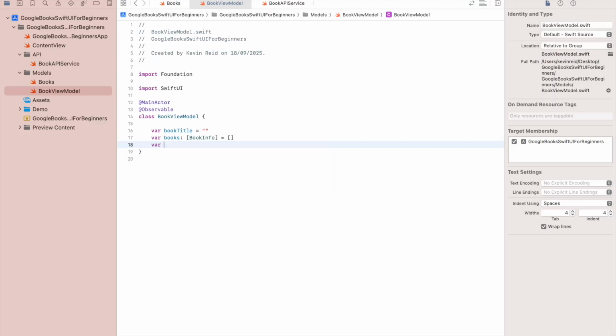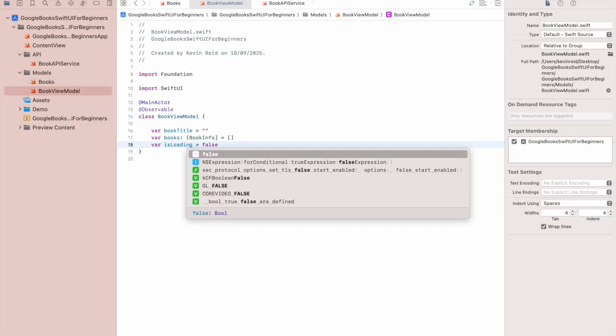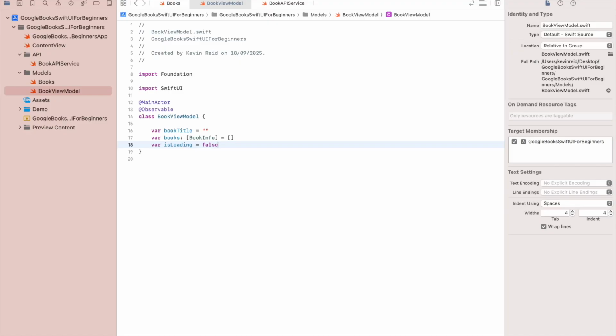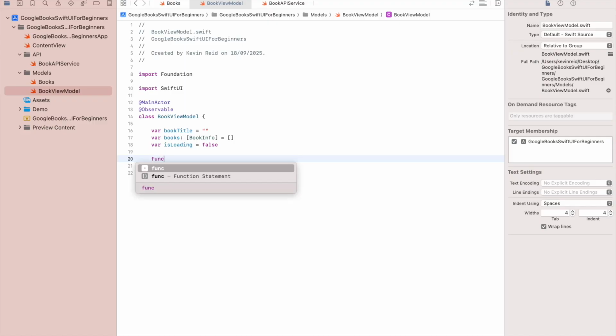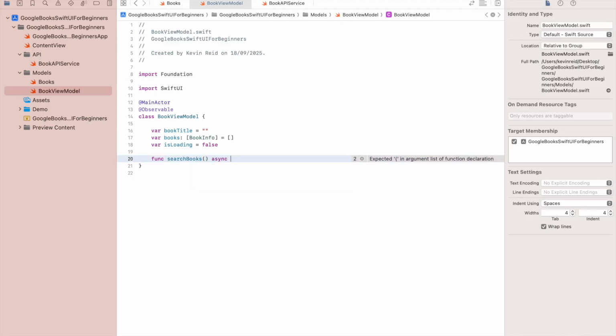We need a state variable called isLoading. That will also show a loading spinner whilst performing the search. We also need to create an asynchronous method called searchBooks. And this method will search the books on Google's API.